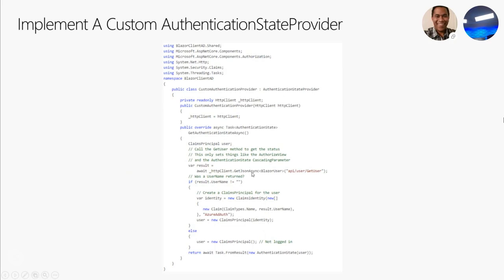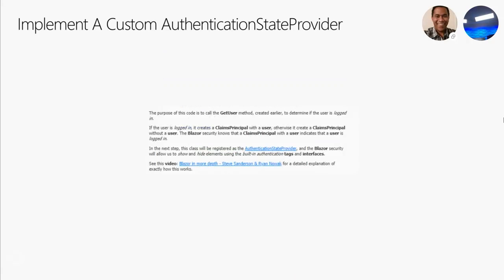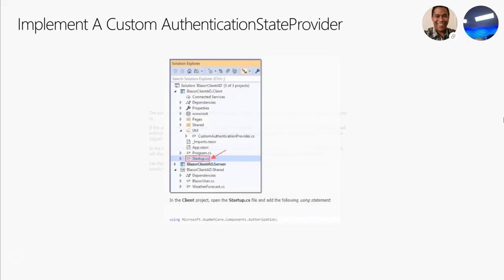So in this implementation, it's going to call that GetUser controller that we created, and if it says that there's a user, it'll create the claims identity for the person. Again, what the custom authentication provider needs to do is just create a claims identity with a person if they're logged in, or a blank one if they're not, and that's how Blazor will know if the person's logged in or not. Now we just need to register this.